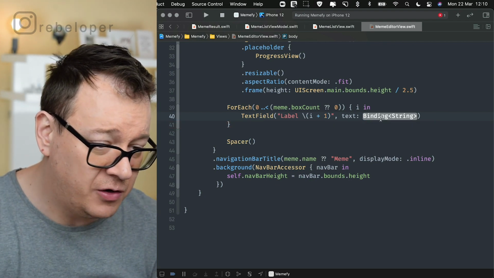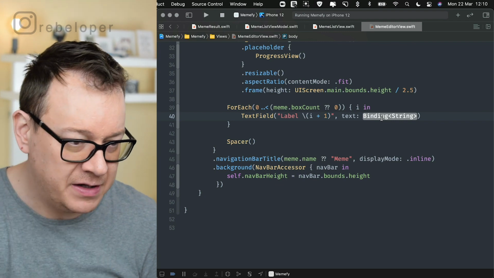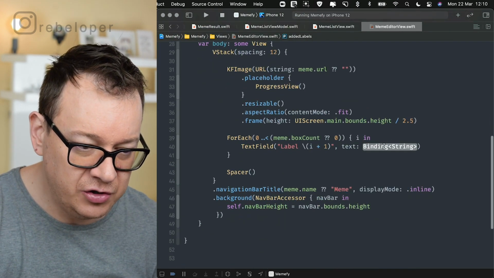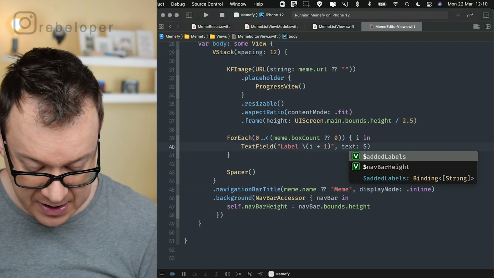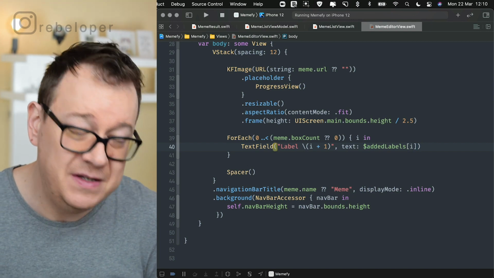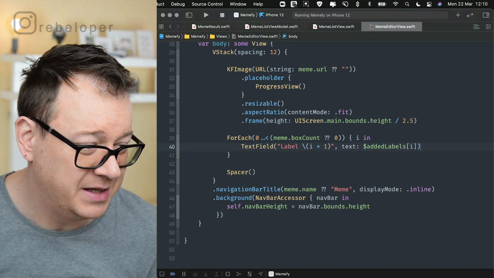Now right over here on the binding, this is really tricky, because as you can see, the state variable is actually an array. So what we are going to do is again use i and just go $addedLabels and i. So yeah, basically that is how we are binding it.